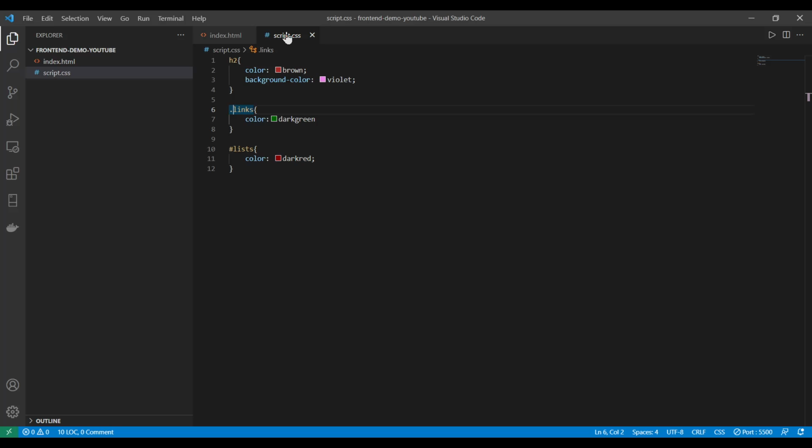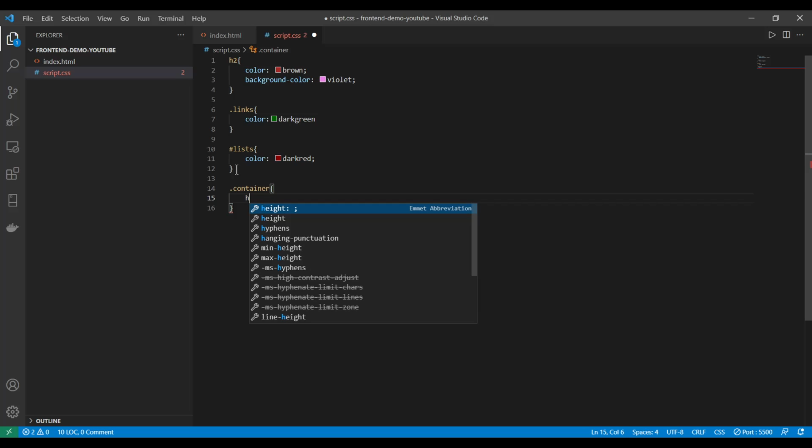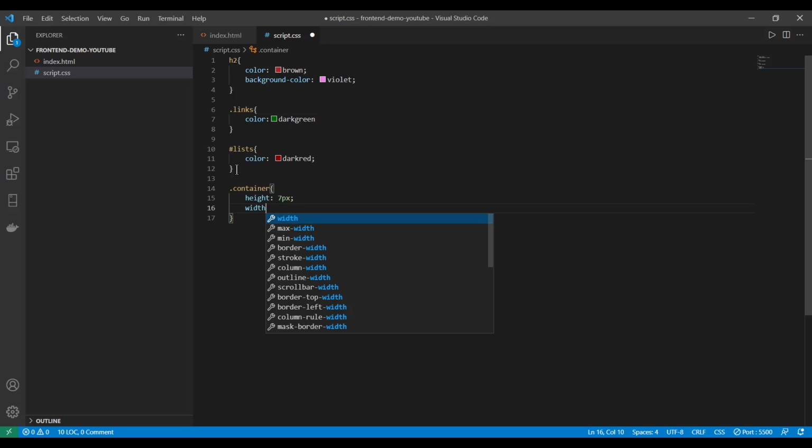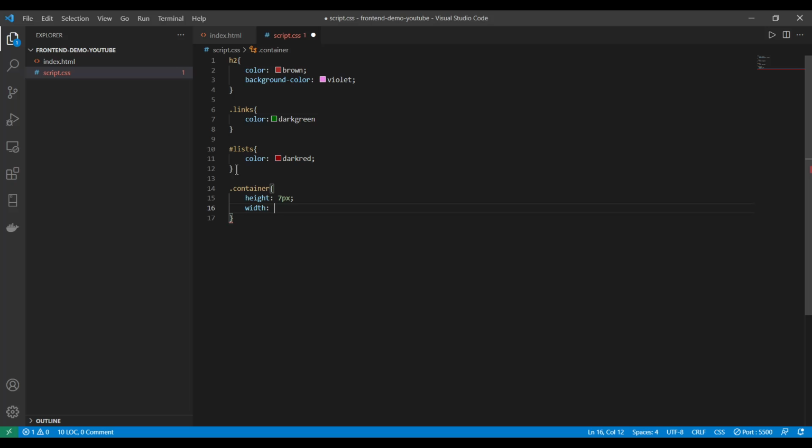Let's put some styling, like we put it as class, right? So we have to put a dot, not a hash, because that's not an ID but a class, and container. In container, put anything like the height as 7 pixel maybe, and then the width as say 70 pixel.